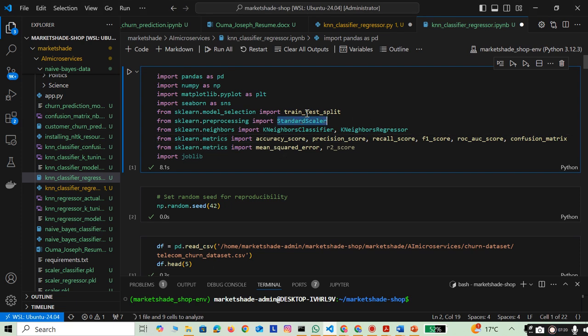And so standard scale, of course, right now I do not need to explain what train test split does, and it is imported from model selection. Also StandardScaler. But when it comes to k nearest neighbors, just go and search on sklearn.neighbors. You will find KNeighborsClassifier and KNeighborsRegressor. Then metrics, we have accuracy score, precision score, recall score, F1 score, and ROC AUC curve, then confusion matrix. Then lastly, for regression, we are going to look at R squared and mean squared error.